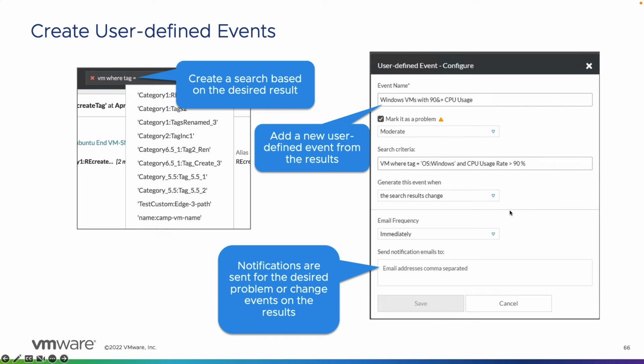We can choose to generate an alert when the event has results that change. So basically it's looking at all VMs where the tag equals OS Windows and CPU usage rate is greater than 90%. Now we won't want to see anything over 90%, so we'll set the generate for this event to trip when the search results change, meaning we have a search that shows that we exceeded that 90%.